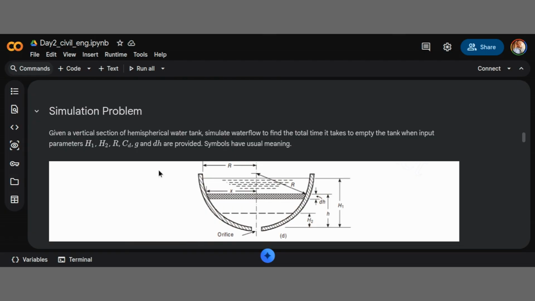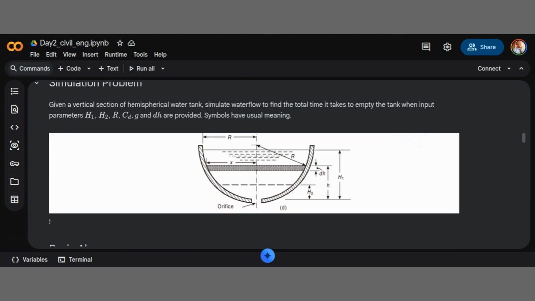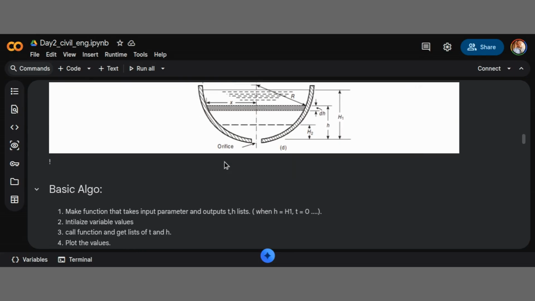So we have another simulation problem here that we want to solve. Given a vertical section of a hemispherical water tank, simulate water flow to find the total time it takes to empty the tank when input parameters H1, H2, R, C, D, G, and D are provided. The symbols will take the usual meaning. If you look at this diagram, the illustration is already given to us: this is height 1, this is height 2, and this is small h. Then this is the change in the height. Okay, so this is the radius, and then this is the orifice.